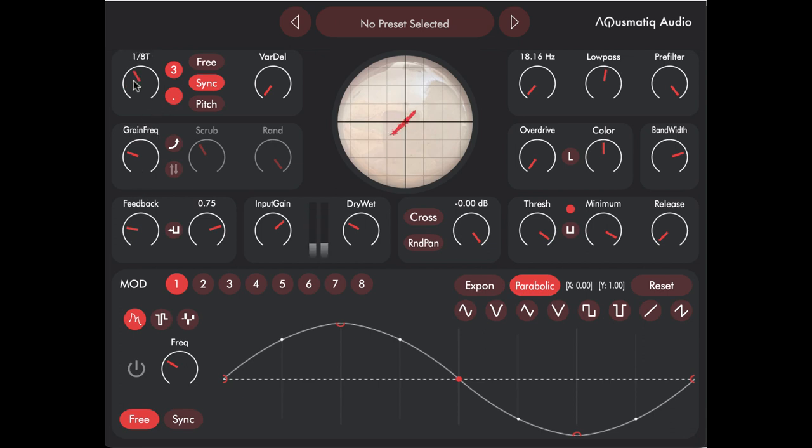The two circular buttons allow me to filter out some values. For example, I can remove the triplet values and also the dotted values. Back to normal.